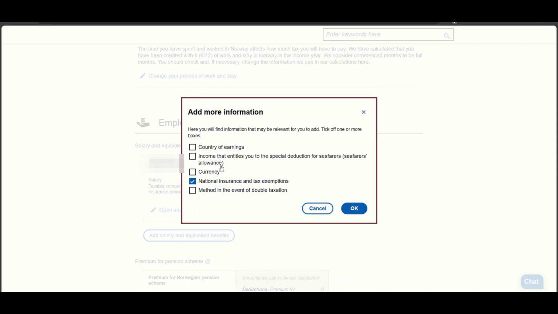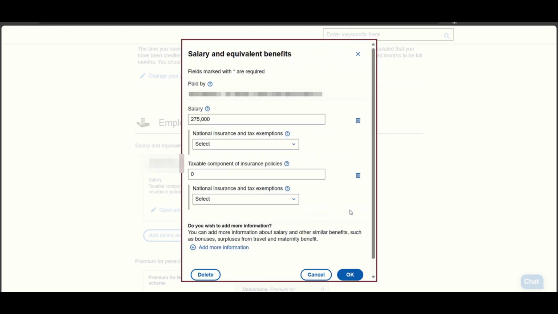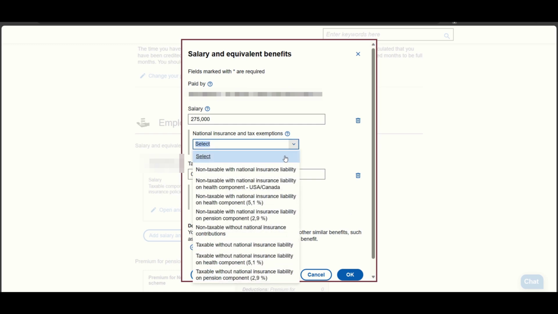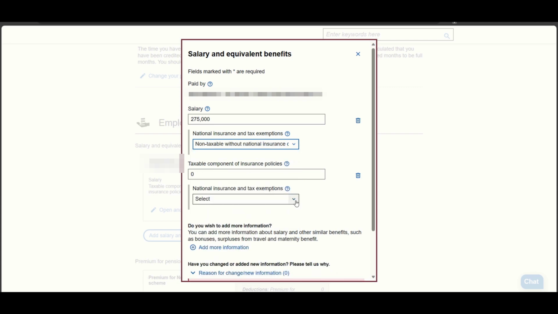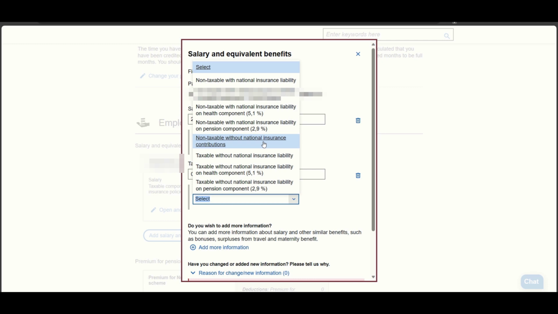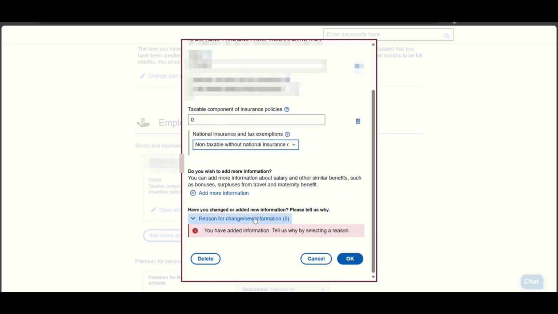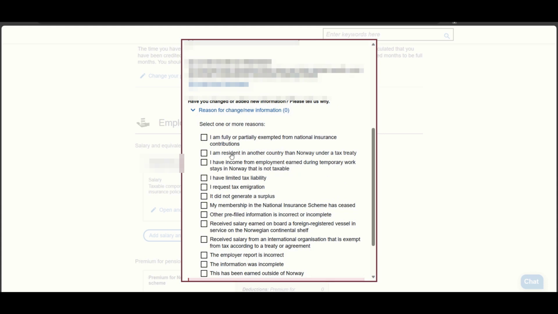We make sure that national insurance and tax exemptions is checked. We open the drop-down menu and select non-taxable without national insurance contributions. We scroll down and add some context to our change. In our current example, we are assuming that we are fully or partially exempted from national insurance contributions and that we have income from employment earned during temporary work stays in Norway that are not taxable. We check those two options and press OK.